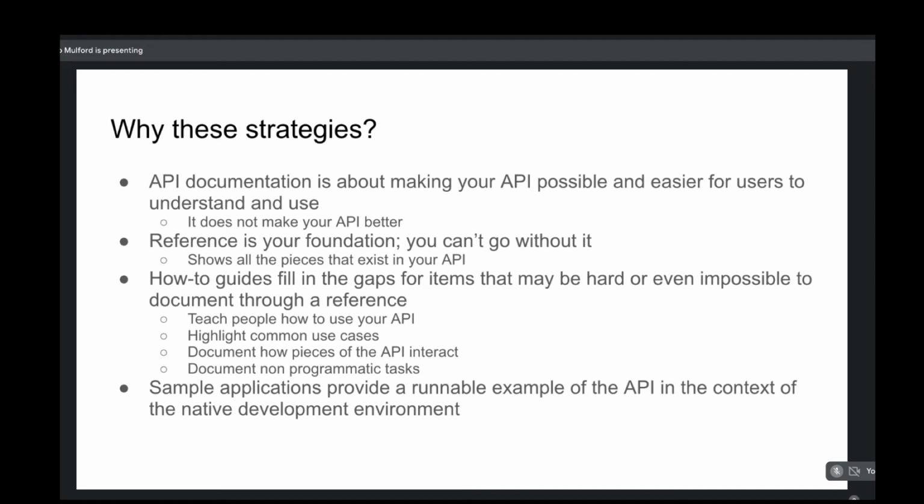So for the three pieces, why do you want to have the reference, how-to guides, and sample applications? As I said before, the reference is your foundation. You just can't go without it. It shows all the pieces that exist in your API. It may not show them in an easily digestible manner. Ideally it should, but it should at least show the user that, hey, this is something that exists in your API. And then how-to guides and sample apps fill in the gaps for items that may be hard or even impossible to document through a reference.